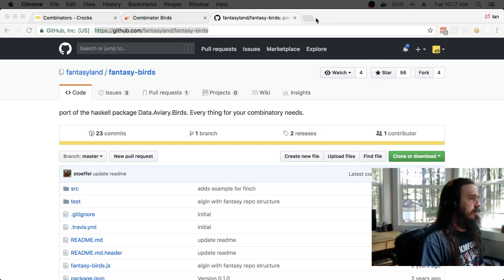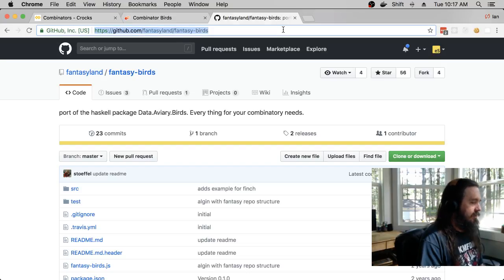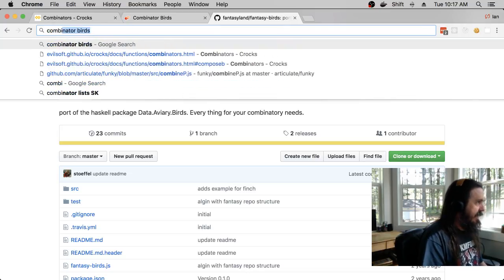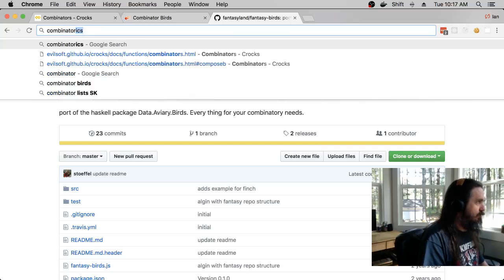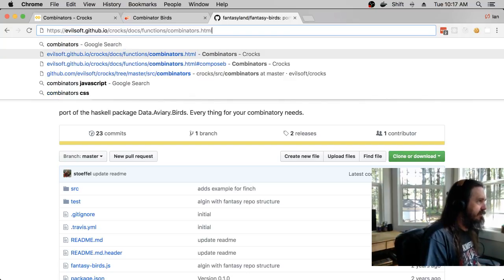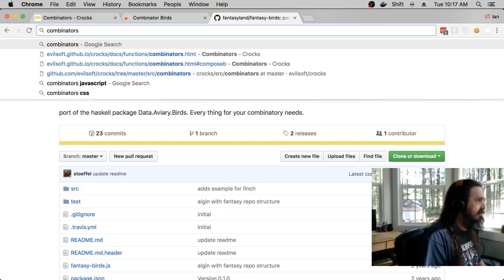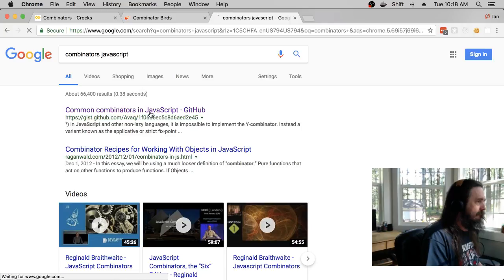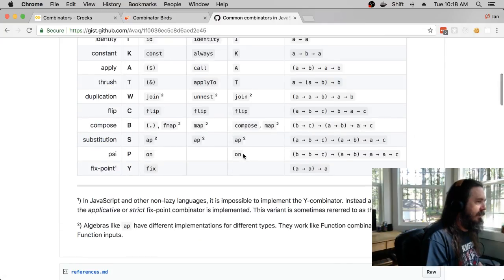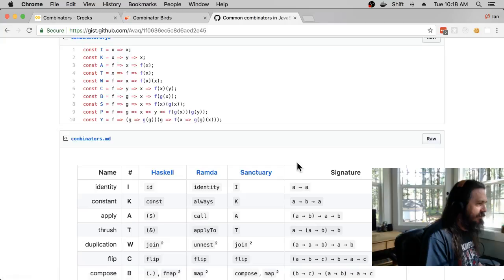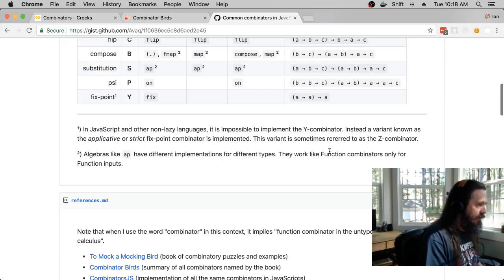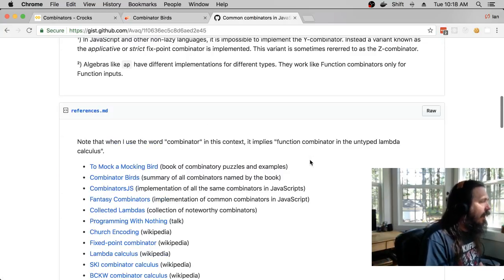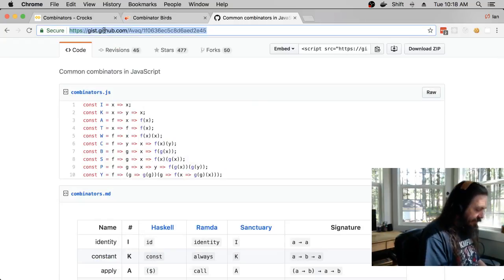What are some other resources? The Flucher guy did a combinators. I get no respect from these people either. He won't make it on my combinators JavaScript. Yeah. See, they never include my libraries. It's always about Ramda and Sanctuary with these people. I'm just kidding. So this is this gist that he basically has.